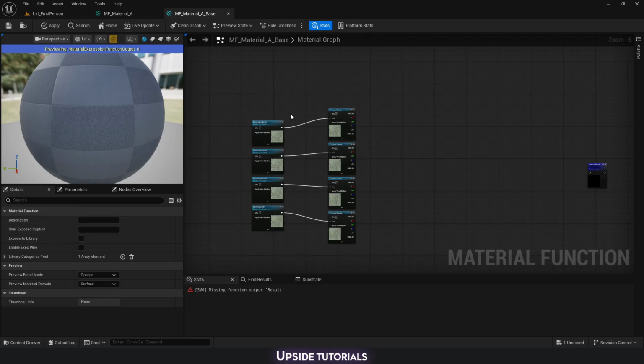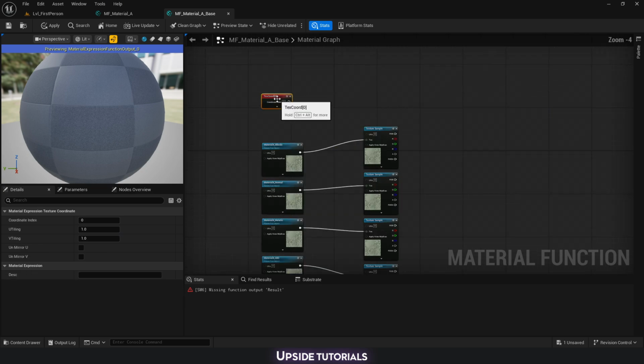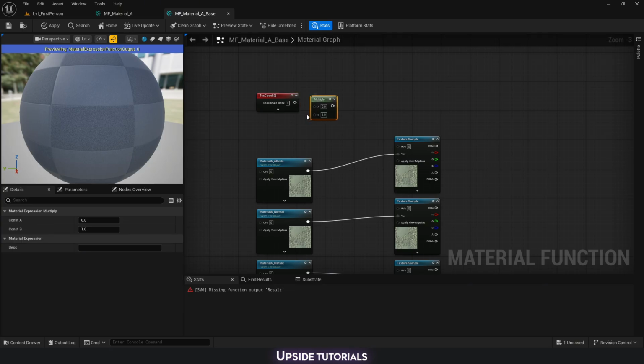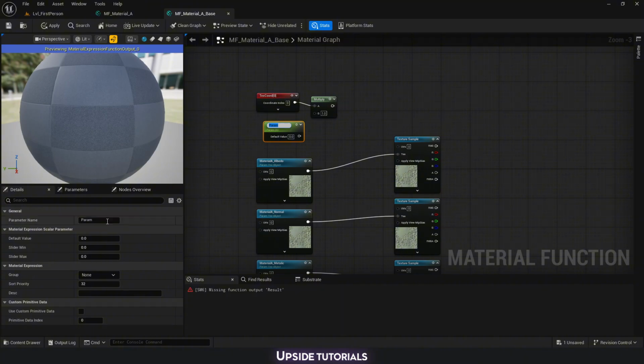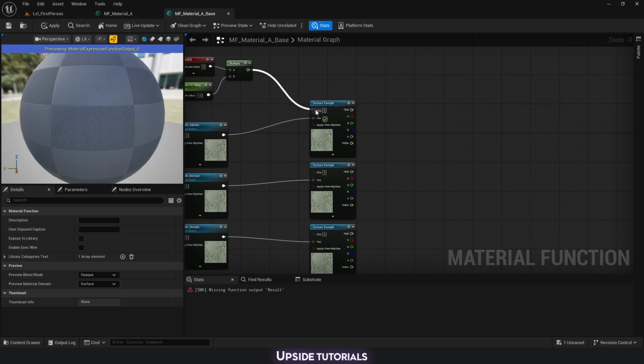Let's set up some coordinates. So right click, texture coordinates. This is going to be for our UV tiling. We are multiplying it, and we are taking a parameter, convert to parameter, material A, UV tiling. I'll put that one as default, and then this gets connected to all the UVs.